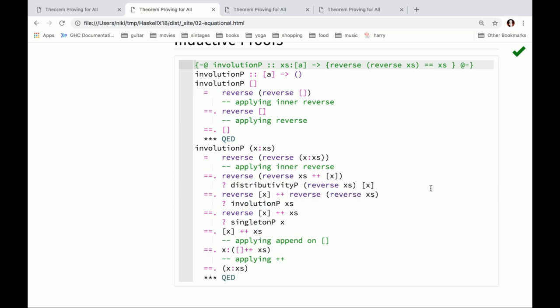And here is the involution property, the involution proof as shown in the slide. So my theorem is expressed in Haskell as a refinement type that says that for every list xs, if I reverse xs, I get back xs, and my proof is a recursive Haskell function. And here, for example, I have this recursive call for the inductive hypothesis.